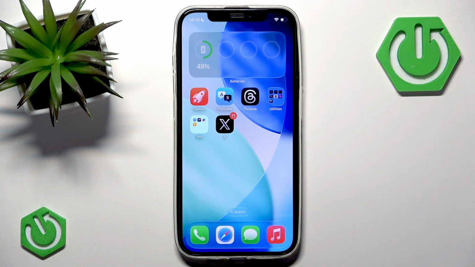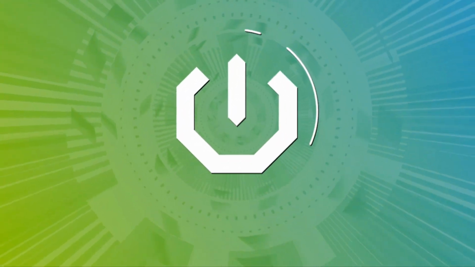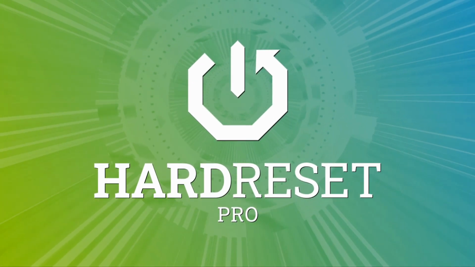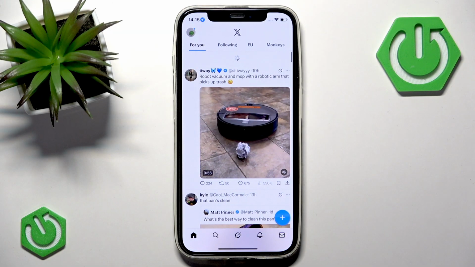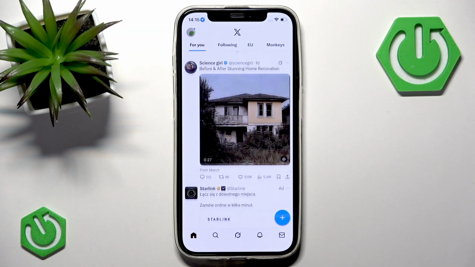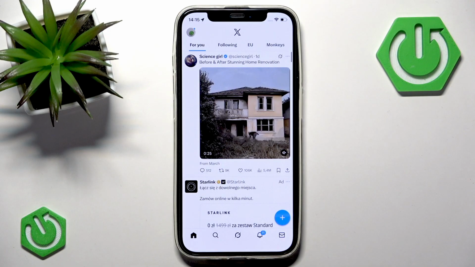In this video I want to show you how to delete an account on Twitter. So first of all, before deleting your X account, you may want to have a copy of all your X data, and if yes, now I will show you how you can do that.